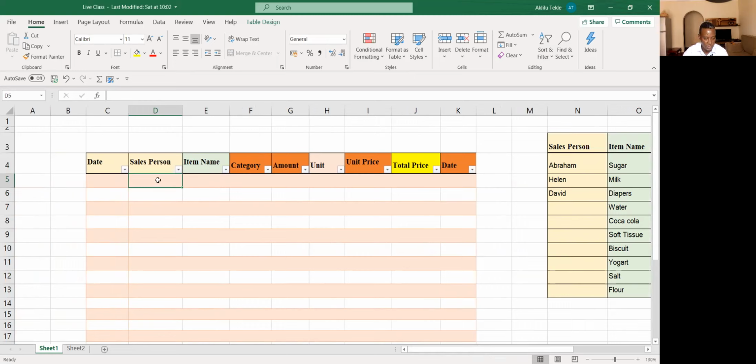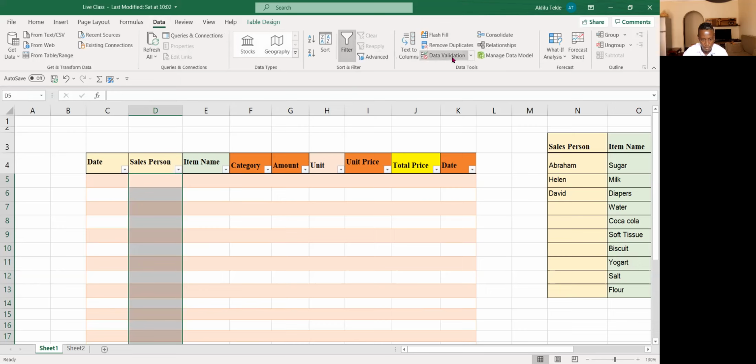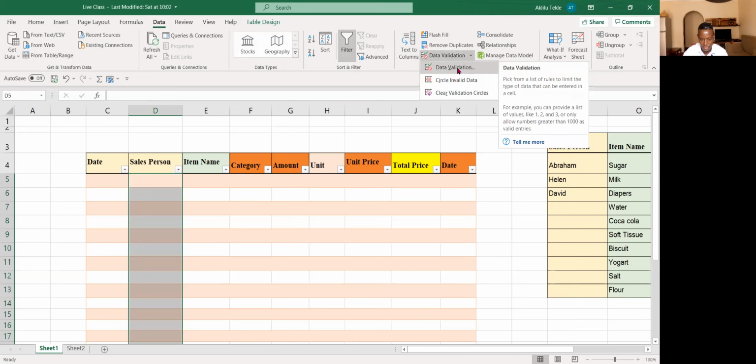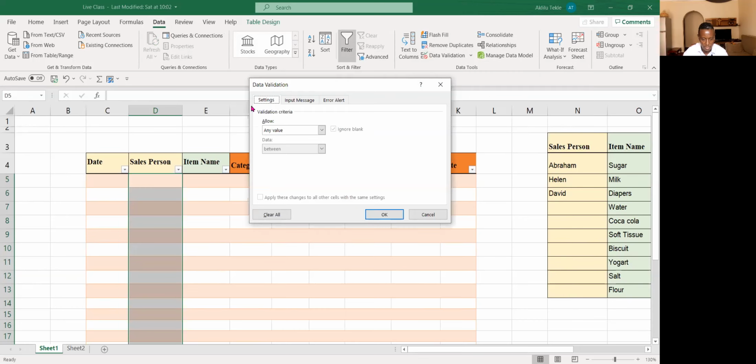So what I would do is click on the top of this column. I'll go to the Data tab, and in the Data Tools group there is Data Validation. I will click on Data Validation, and in the Settings, under Allow, I would click and choose List, because I've got the names of the salespeople listed, and I would click here to find out the source of this list.